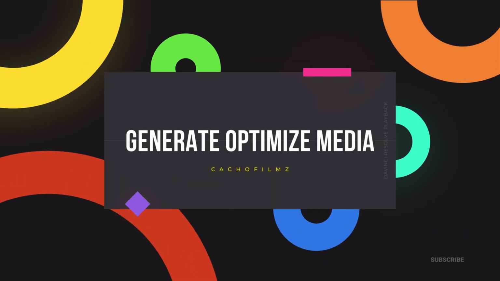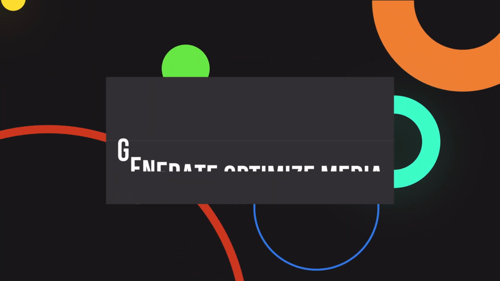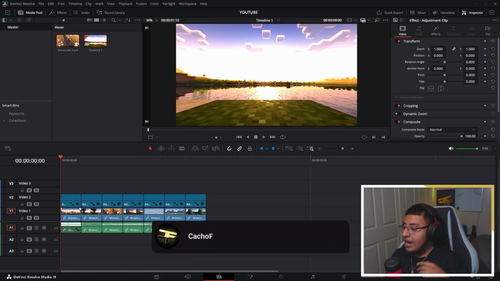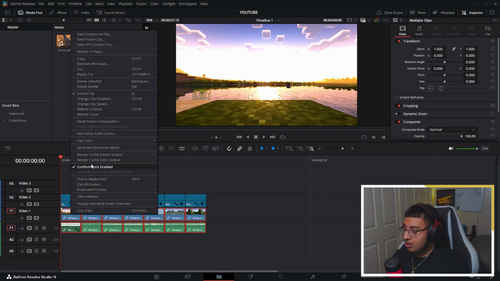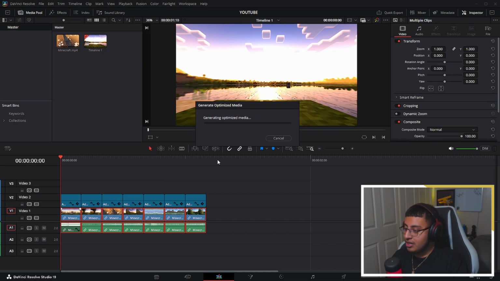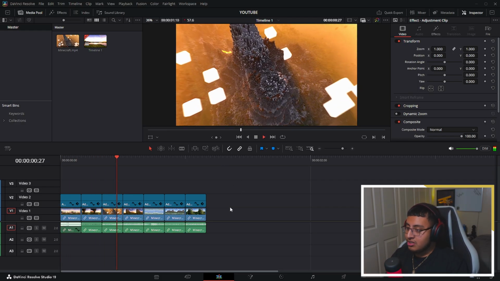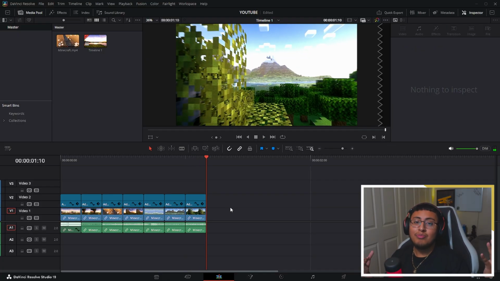Tip number 1, generate optimized media. Optimized media is generated in a format and resolution that is easier for your computer to process compared to the original high resolution footage. So in order to activate this, go to your timeline, right click and click on generate optimized media, and it's going to do its thing. Depending on your timeline, it might take a couple of minutes or even a couple of seconds. In this case, it took a couple of seconds, and if we just click on play, it has that smooth playback for us.